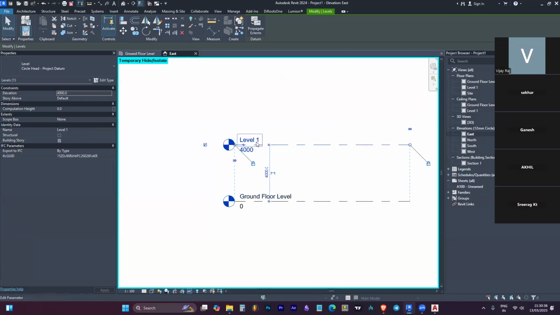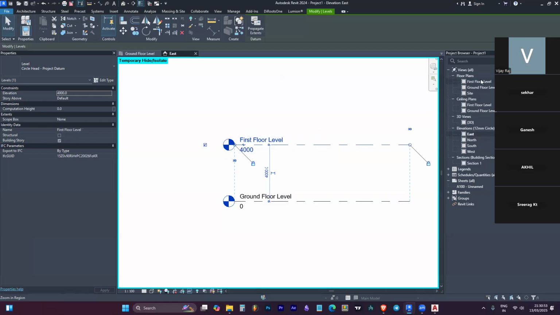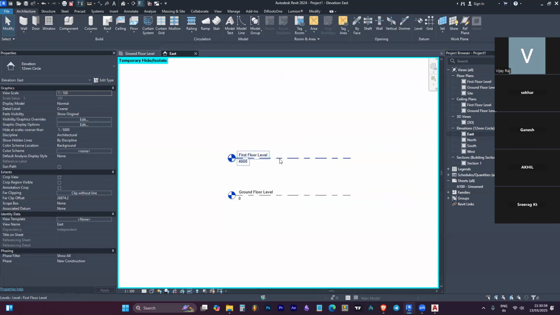Now I have to change this level to be the first floor. First floor level. Clicking it, and again I am pressing yes. First floor, ground floor. Now we have successfully created the levels. I want to create another level. Since it has only two levels, I need to create another level. So how to create another level?